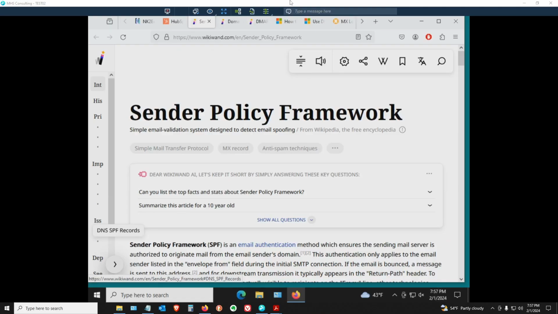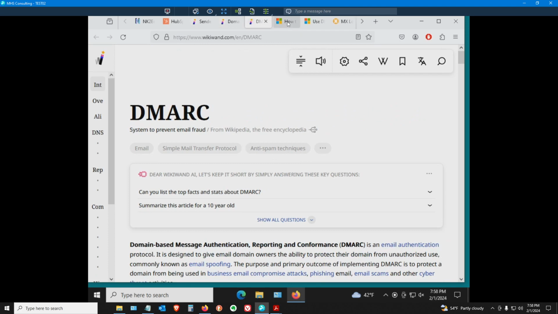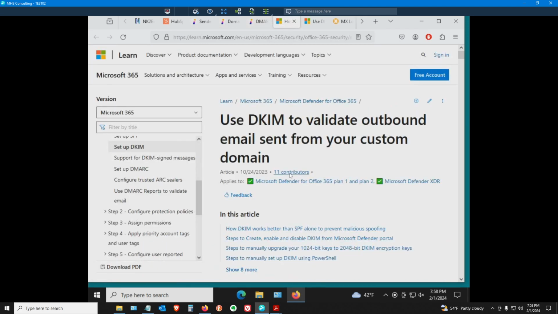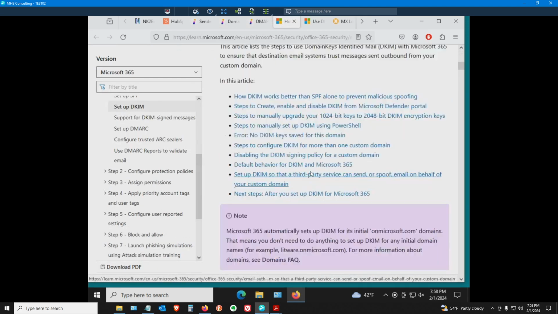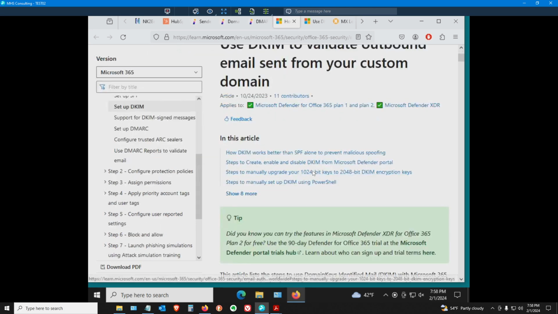Let's see, sender policy framework. This is the WikiWand. This is the DKIM, DMARC. Okay, how do you validate? This is from Microsoft 365. How do you use DKIM to validate your outbound email?